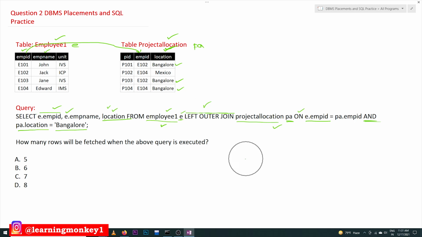What is the rule for left outer join? We have discussed this concept. All the rows of the left table will get displayed, irrespective of whether there is a match on these conditions or not. Only the matching values will get displayed from the right table. So this is what we have discussed.